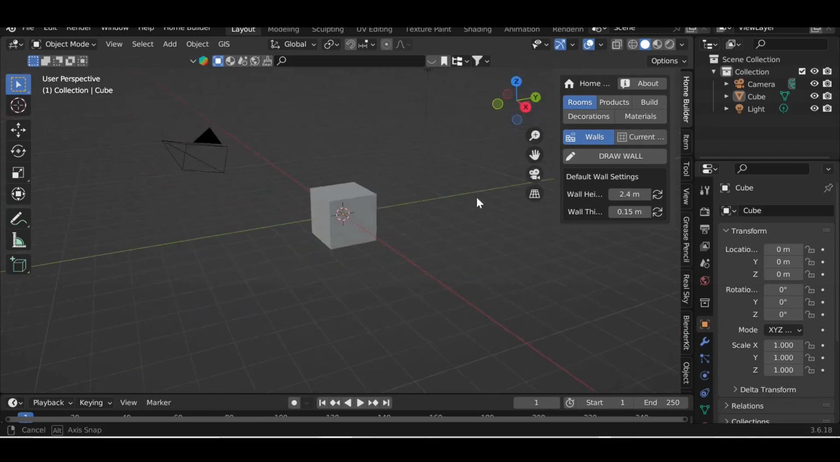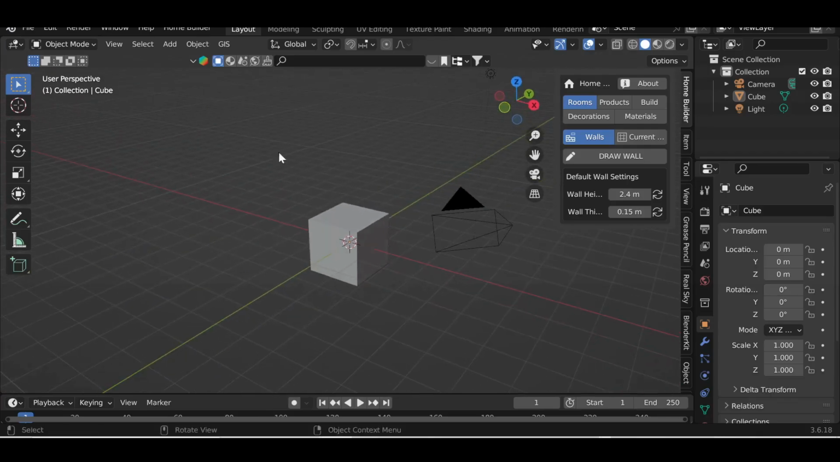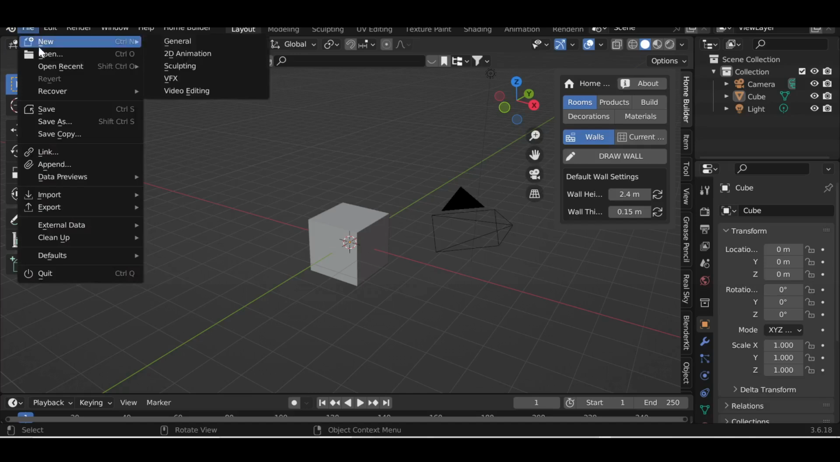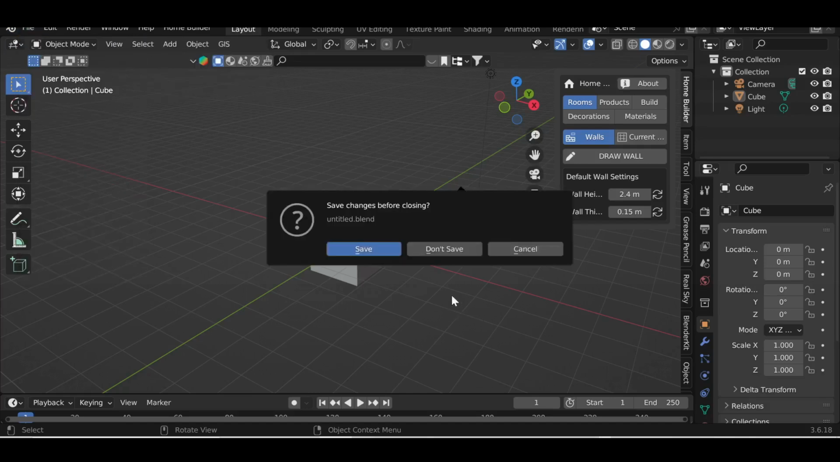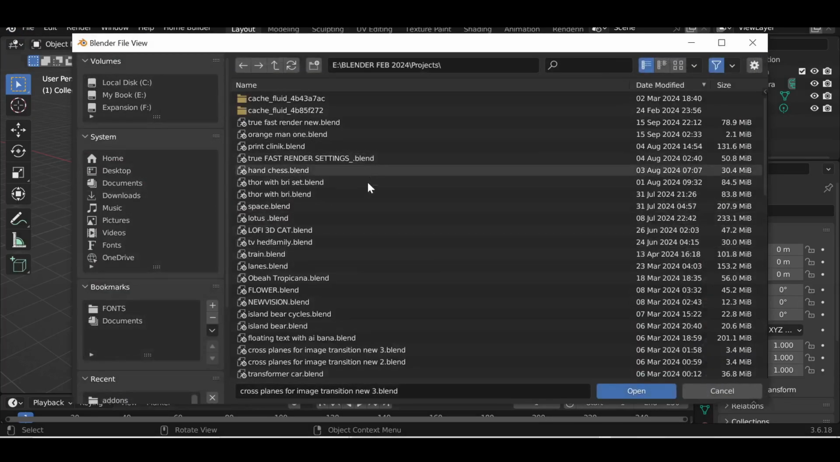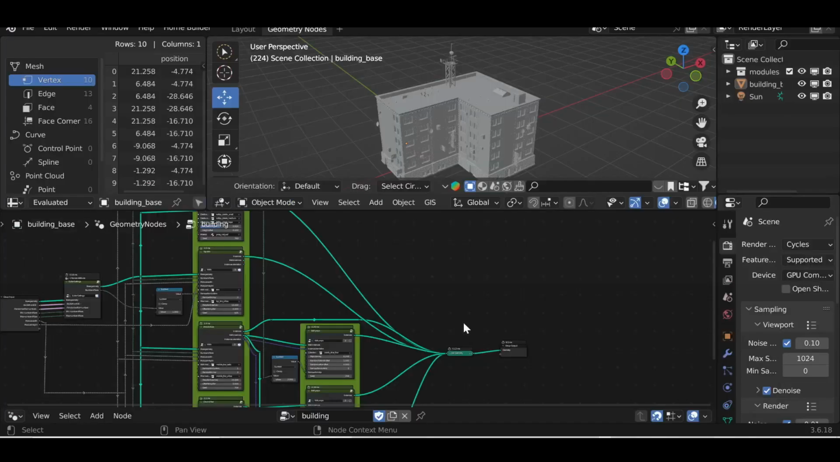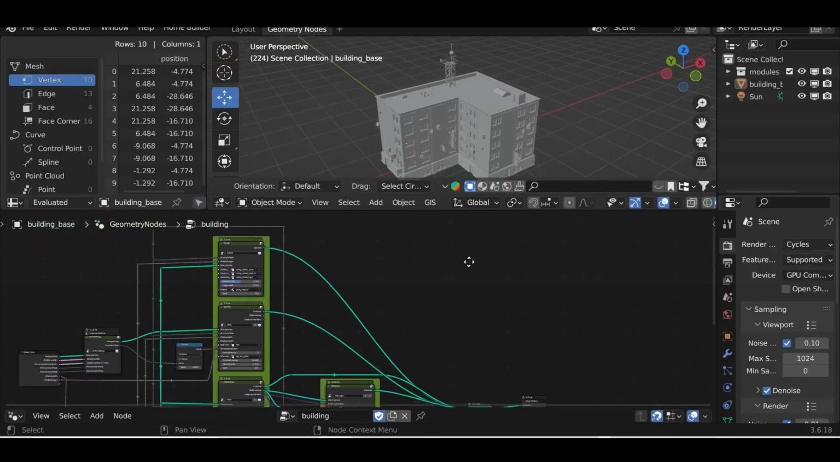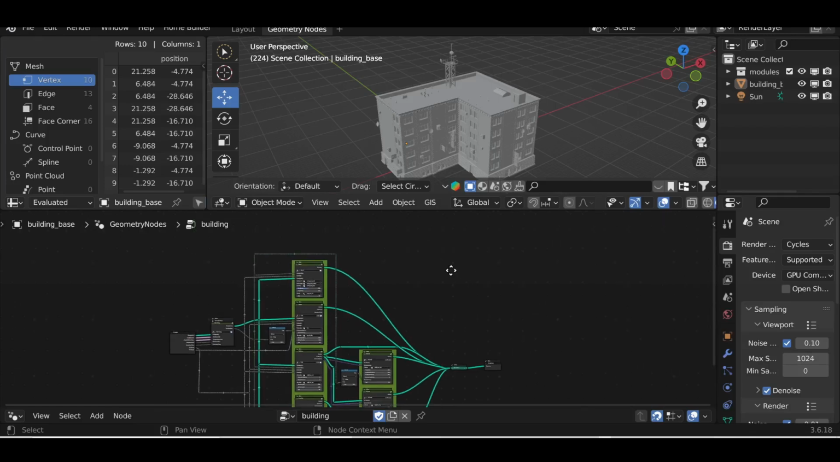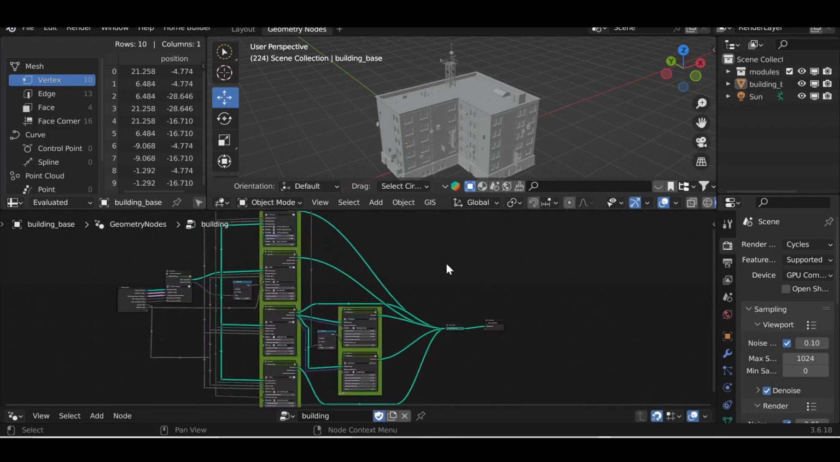All right, so basically after you download it, right? File, open, don't save, obviously, unless you were doing something you want to keep, but if you're not saving it, don't worry about it. Now here's Buildify Blend in the downloads, right? Open that, and here you go. The nodes are already set up for you here. You don't have to do anything else.